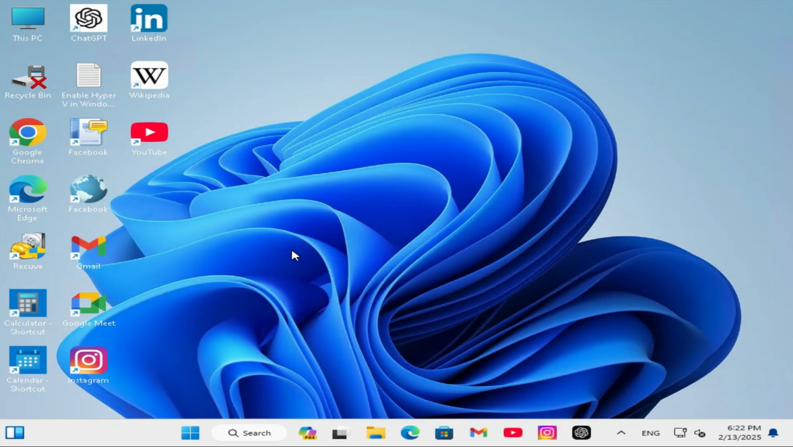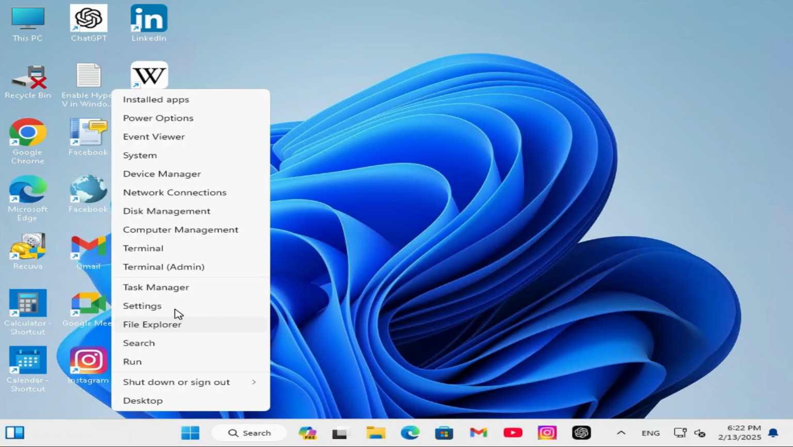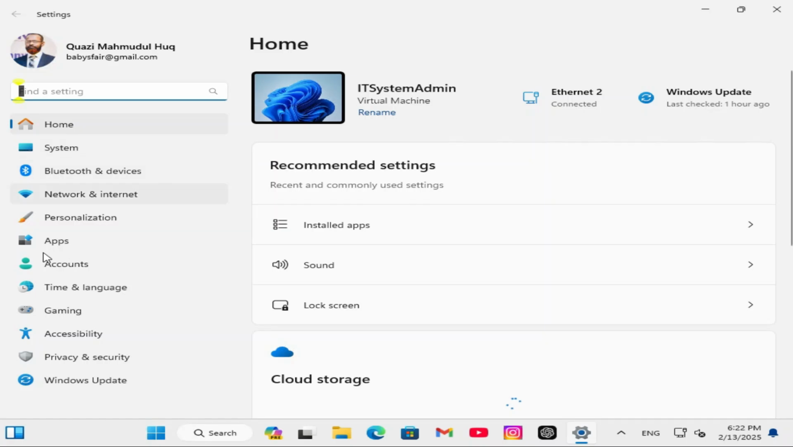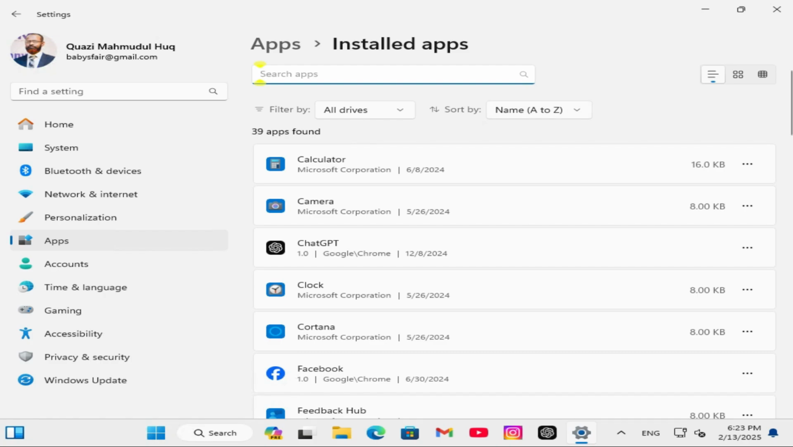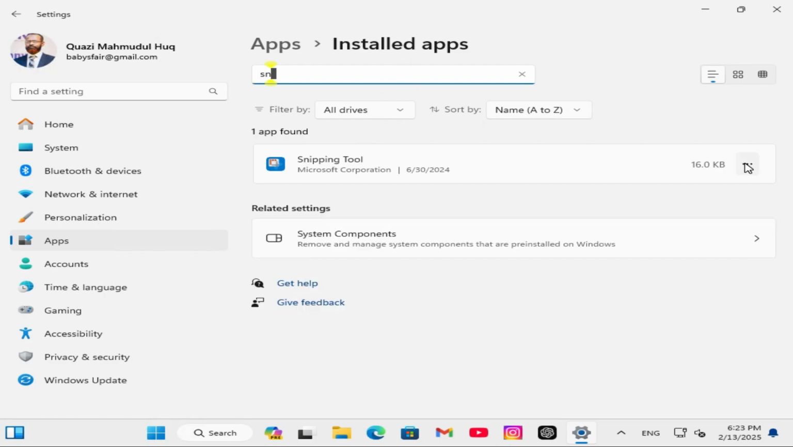To fix Snipping Tool not opening or working on a Windows 11 computer, right click on the Start menu, click on Settings. In the left pane, click on Apps. Now click on Installed Apps. In search, type Snipping Tool. Click on the three dot icon on Snipping Tool, and then click on Advanced Options.